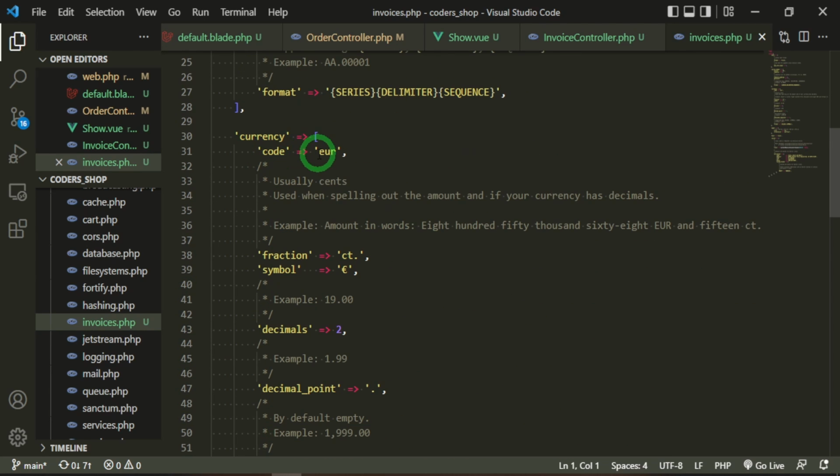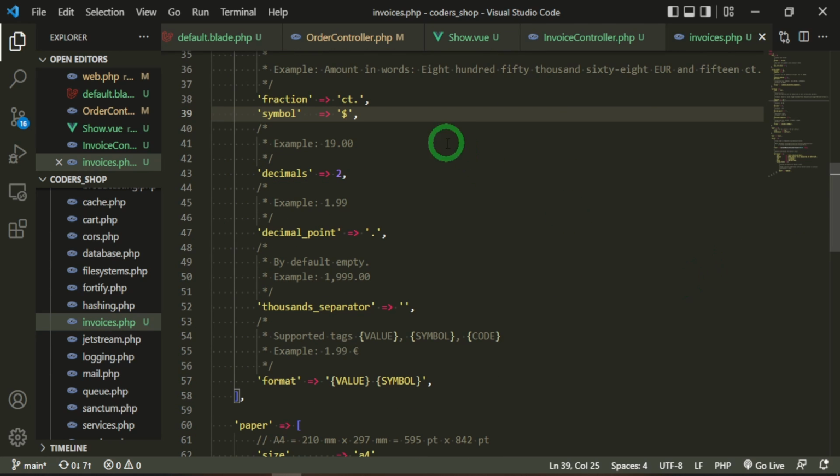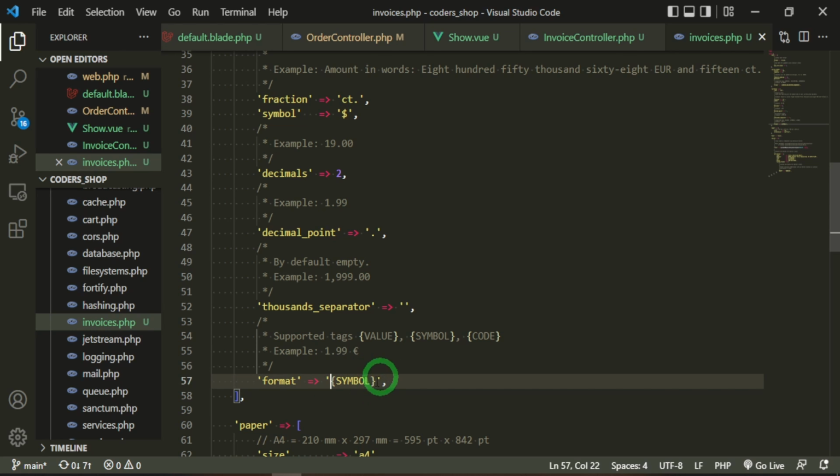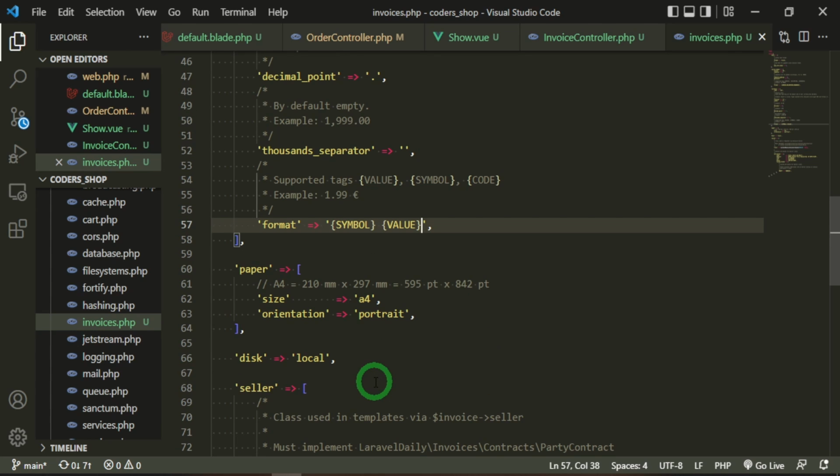So here it's default set to the euro. And for me, I'm going to be changing this to USD. You can change it to whatever you're going to be using for it. And instead of this pound symbol, I'll add the dollar. And instead of the value and the symbol, I'm going to add the symbol value. And that should be good. Let's go ahead and try it.